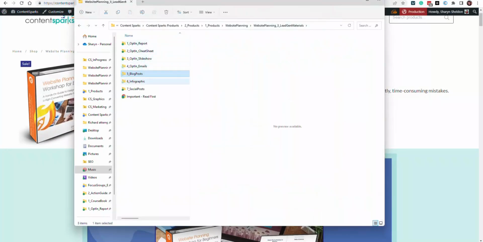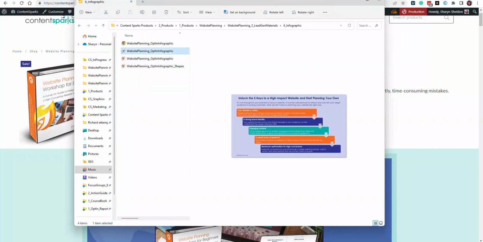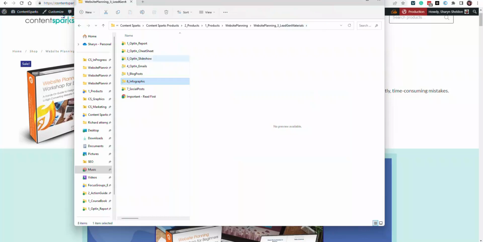And then there's an infographic as well, which is in Canva. So you can edit that. It looks like this, but actually, no, it's not in Canva. It's in SmartArt. Sorry about that. It is in SmartArt in PowerPoint. So you can edit that, or again, you could upload this to Canva or just take the text and make your own infographic. It's a summary of the opt-in report.